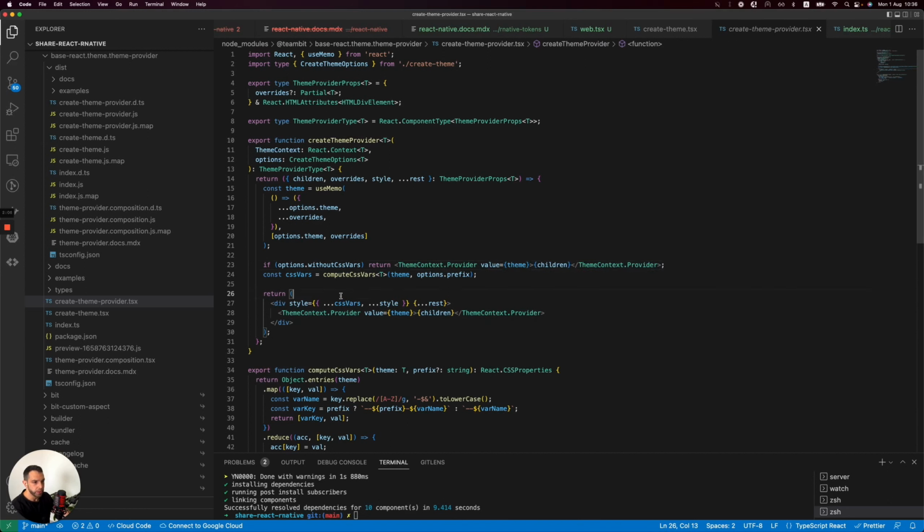Okay, now we need to make sure on the React Native one not to use this one, because here we have a div, and it won't work on React Native. So thankfully we have something, it's the option without CSS vars on this component, which returns just a plain provider. So this one will be available. This one will be good for me to use with React Native. Okay. So we saw how this component works at a glance.